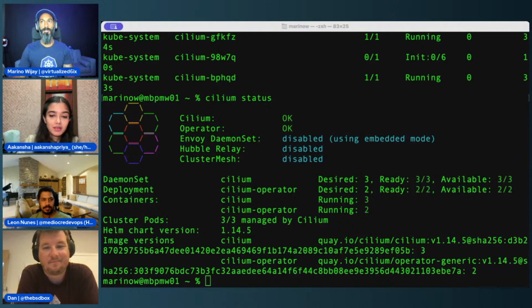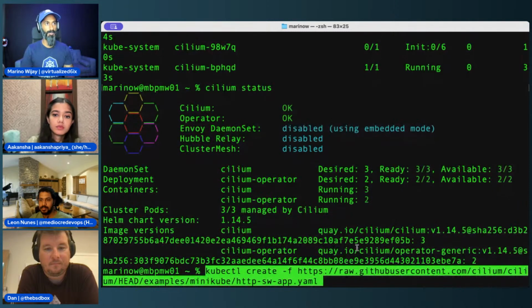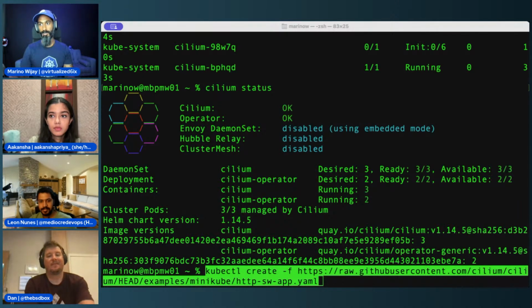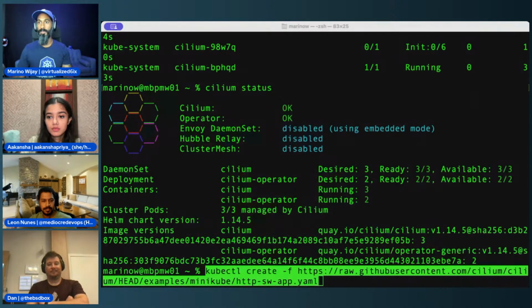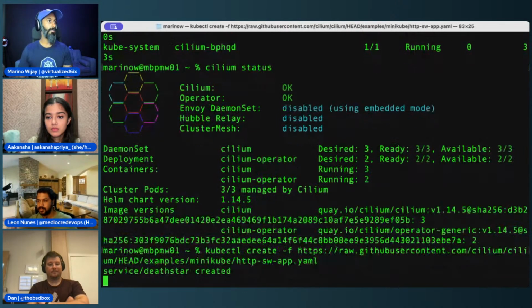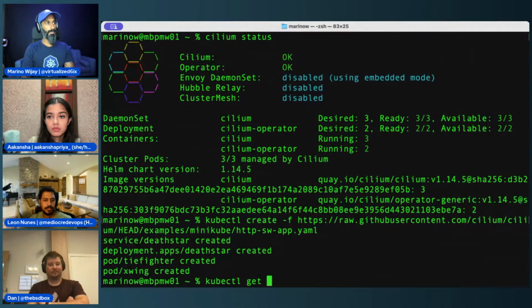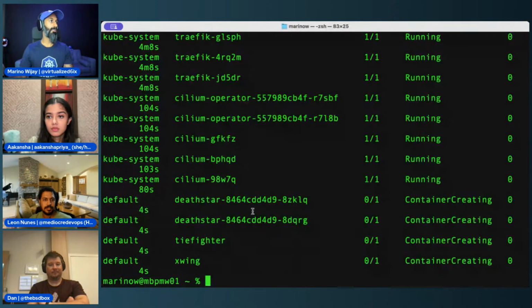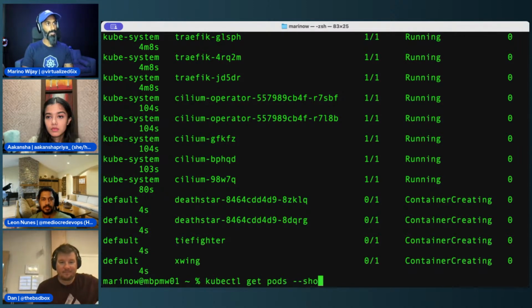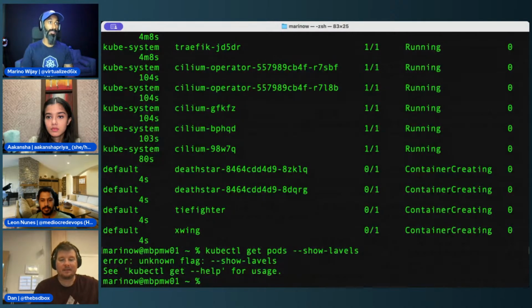Okay. So what we're going to do is we're going to deploy an app called the Star Wars app. For those that are curious where I got this from, I'm actually going to paste this into the chat so y'all can find it. It is at docs.cilium.io, and it's the Star Wars demo. And if I do a kubectl get pods -A, we see that it's creating, right? Get pods --show-labels.